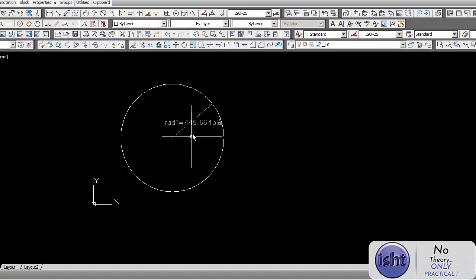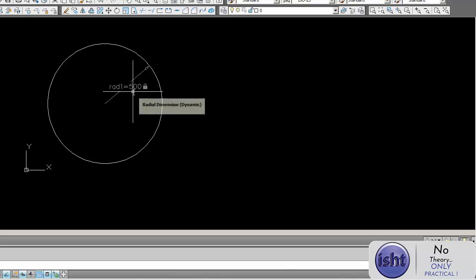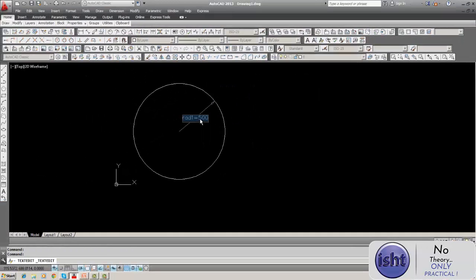Radius is mentioned. You can change the radius. Suppose I make it 500. The radius is increased. Okay. So we can change to any dimensions. 600. Anything. Say 300.